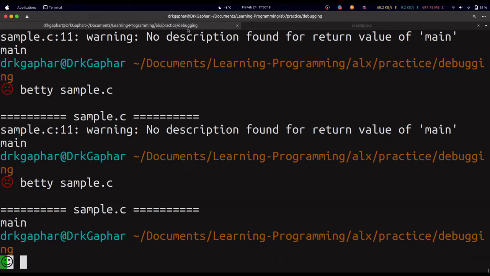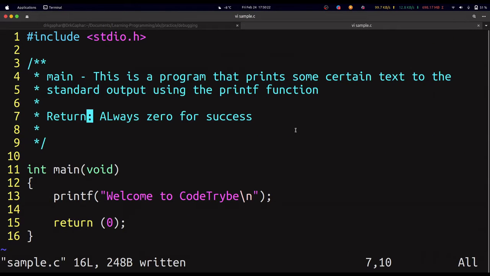Okay, I think we should go back to that file, our program. This comment section.